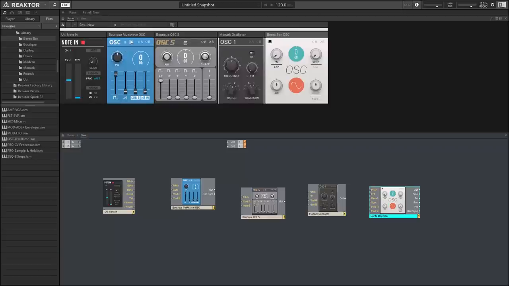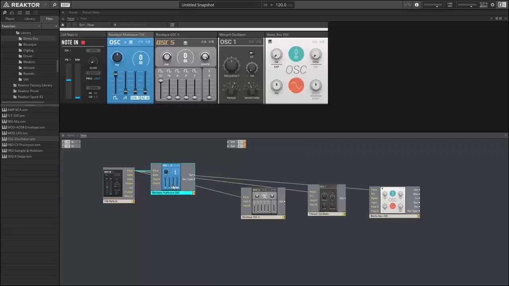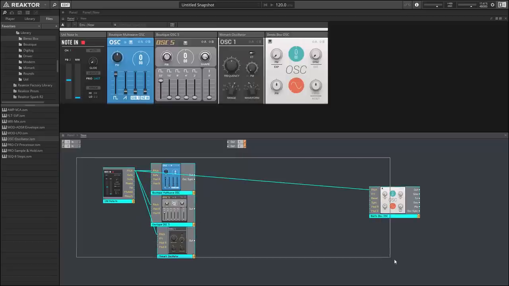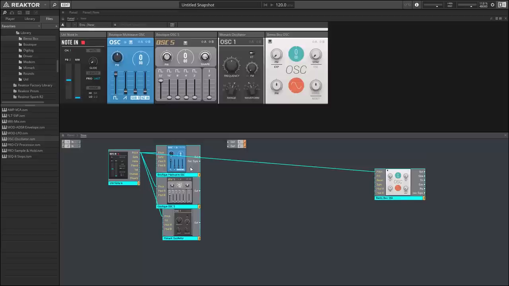So each of these is going to receive incoming pitch data from our note in module. And what we're building here is a fairly standard subtractive synth. So these oscillators are going to act as our sound generators for this synthesizer. And we'll use a filter and an envelope and some reverb to shape the sound coming out of the oscillators.